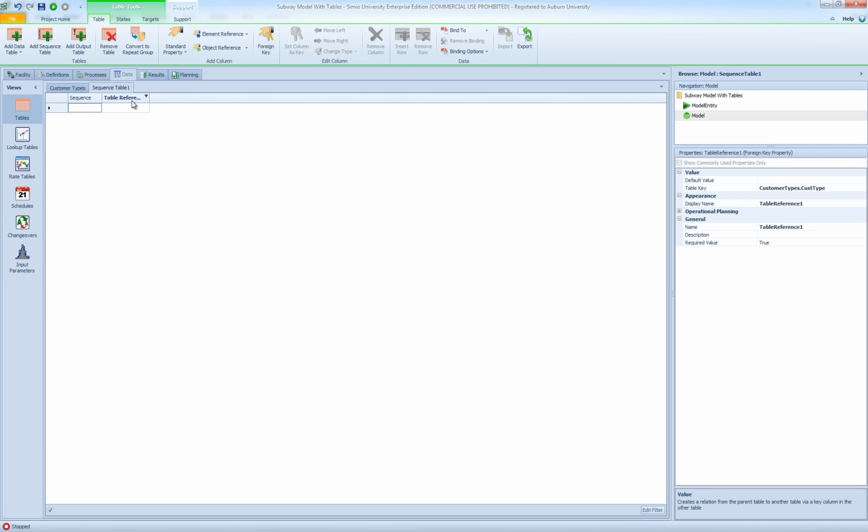And I'm going to rename this column. I'm going to just call it cust type. So I have my two columns here, and the third column I need is a standard property, but this time an expression property for the service times. So I'm going to call this service times. So now I can go ahead and fill my table. So let me just move my customer type column to the left so that it appears on the first column in my table. So now I can use a drop-down list to fill out my table.